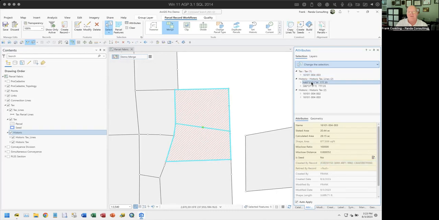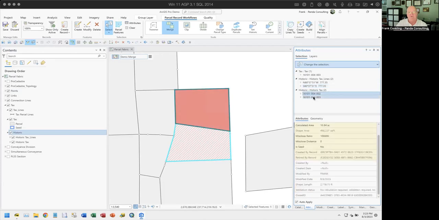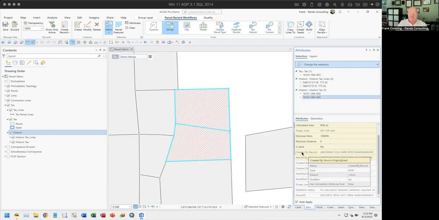We have got historic lines. These two lines are no longer needed with the merge. They are both marked as historic, and the retired by record has the value of the global ID of this record. And then we have two historic tax parcels in here. Again, they were both marked with that same global ID. So the global ID relates everything together. That global ID will either be in the created by record or the retired by record.